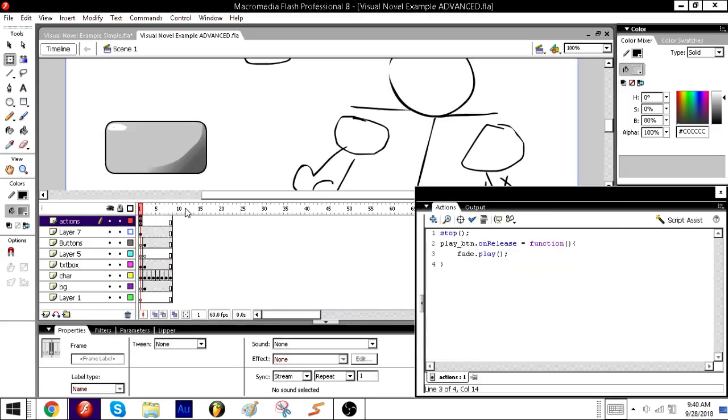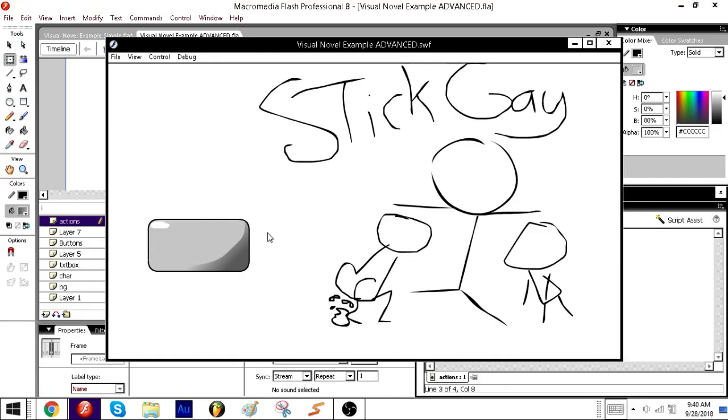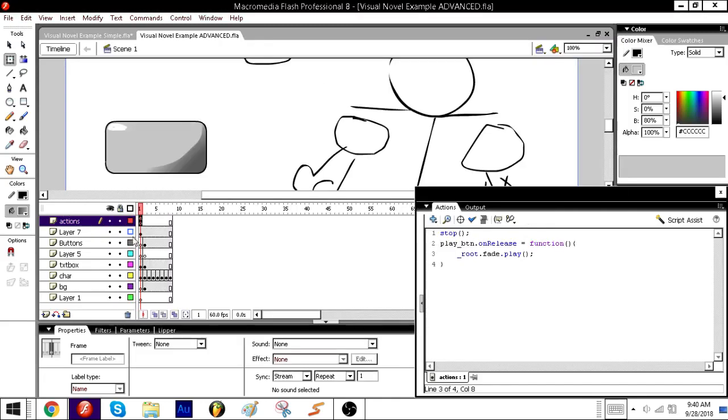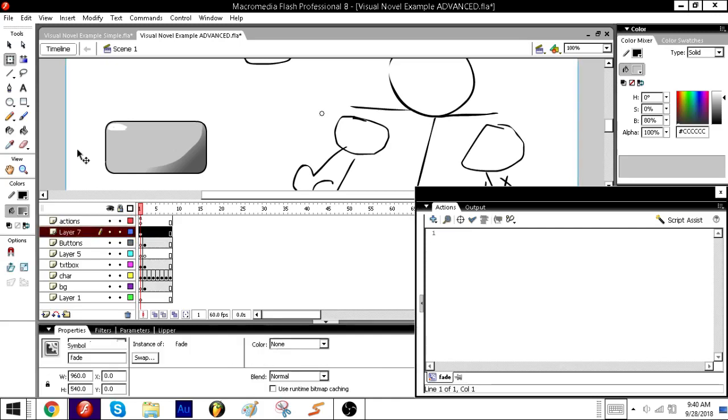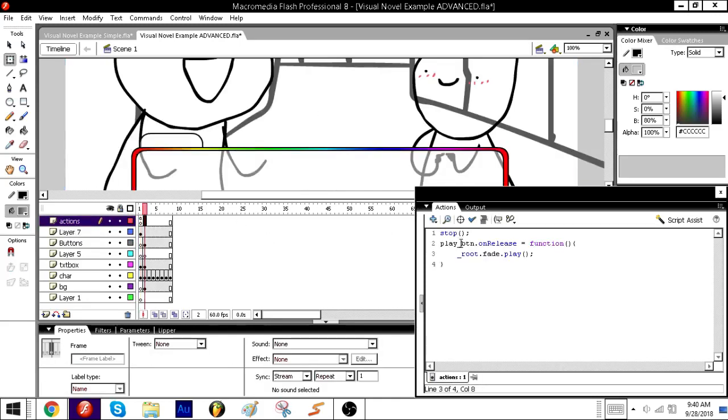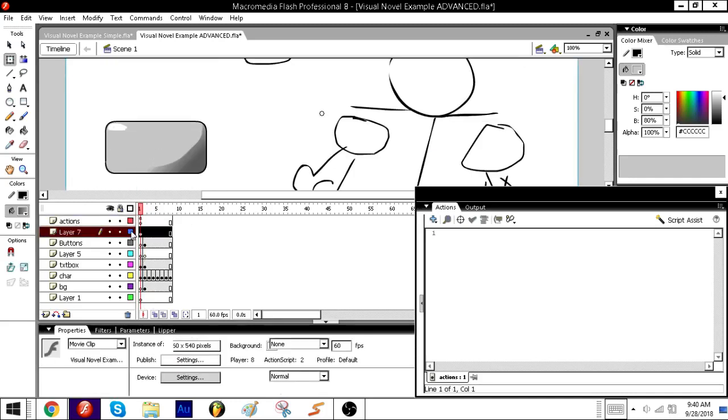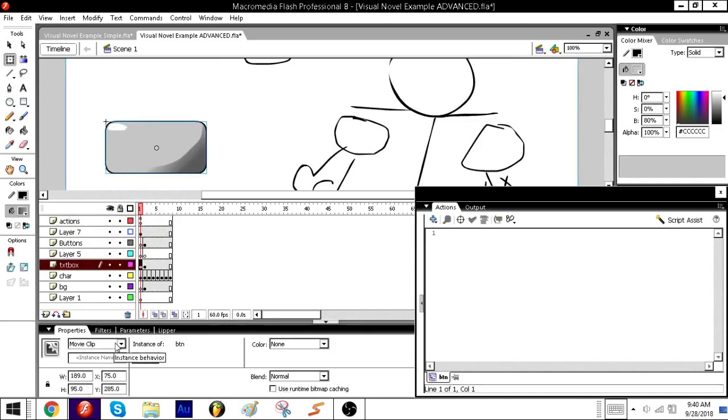I wonder why it's not doing anything. I told it to fade to play. Oh, because when you put this, it's gonna think that we're talking about this. So we're gonna put root fade play again. Alright, so Control Enter. Yeah, it's named Fade. Oh, because the root doesn't know what play button is. We didn't give it an instance name. Oh, that's why. We put play button. Now it'll work.